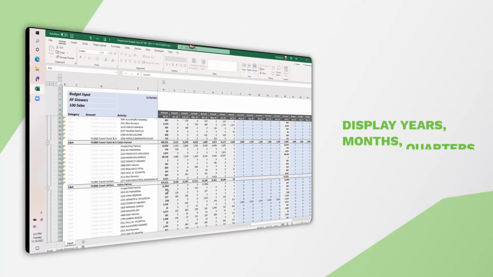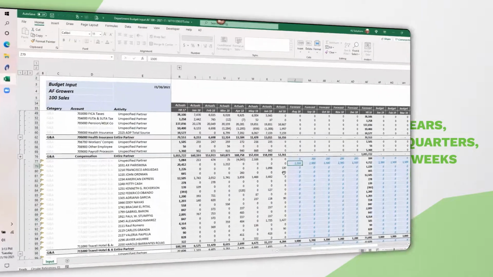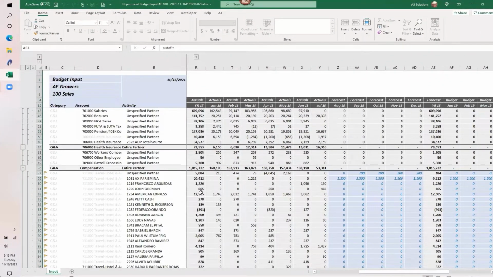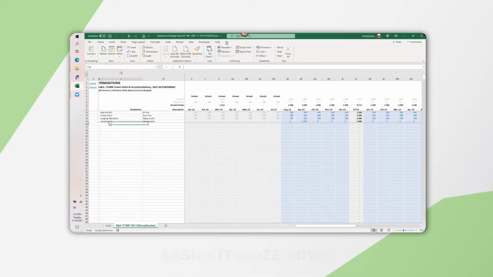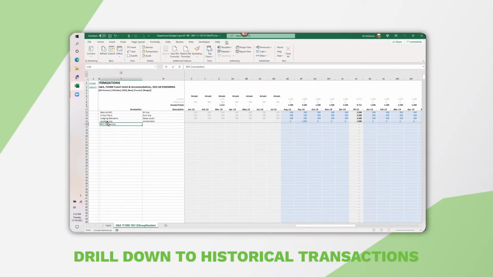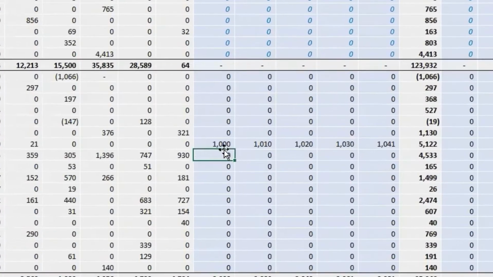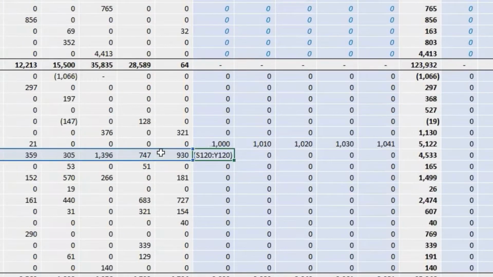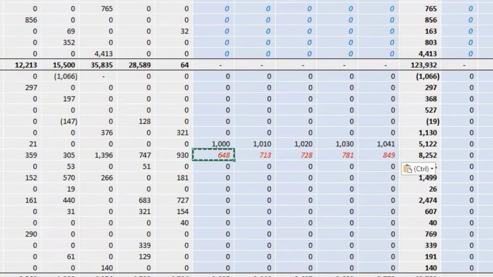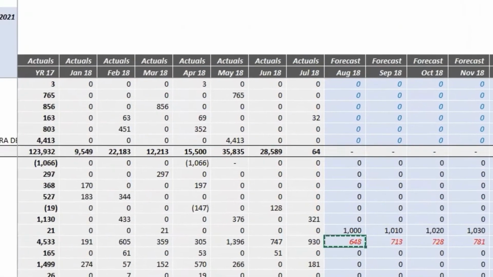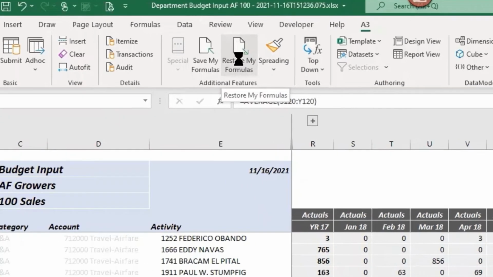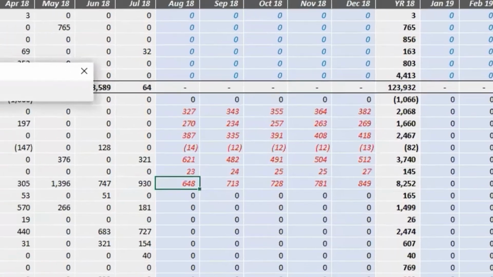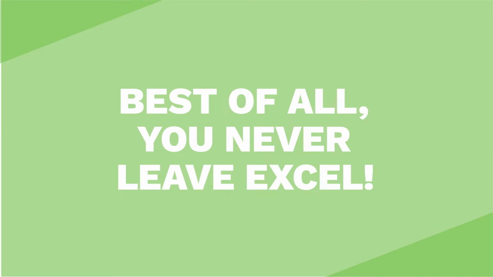You can display years, months, quarters, even weeks and days. It's color-coded for intuitive input. Subtotals are dynamic. Easily itemize rows, drill down to historical transactions, and add your own formulas and links to external documents. Enterprise Excel makes your formulas easily recognizable. Never re-key your formulas, simply save them. This one has formulas saved from a prior session. You can restore them with a click. Best of all, you never leave Excel.